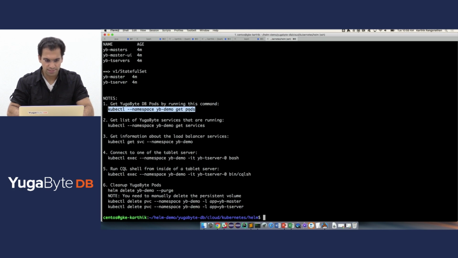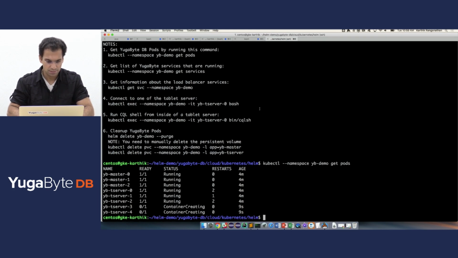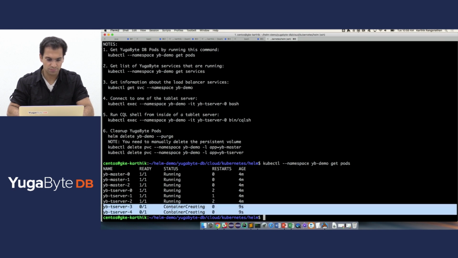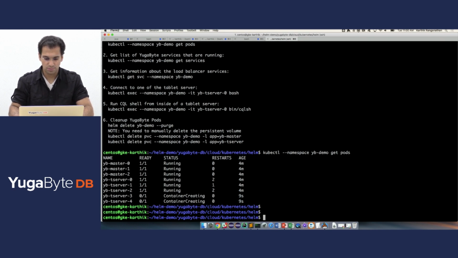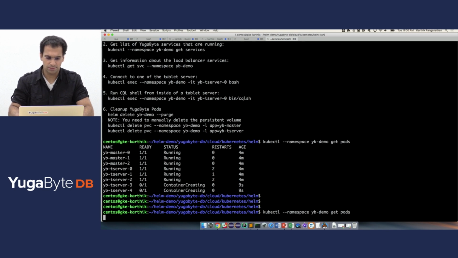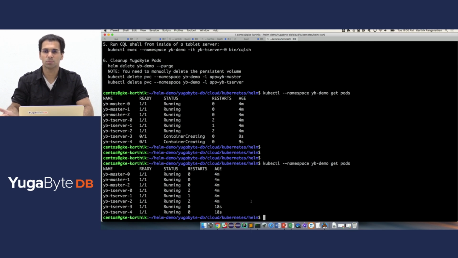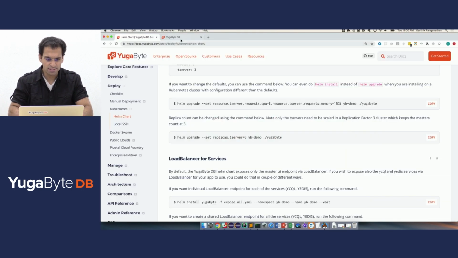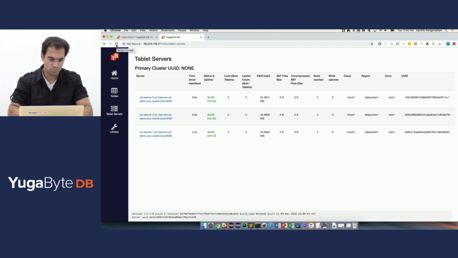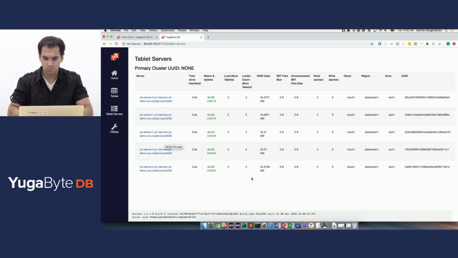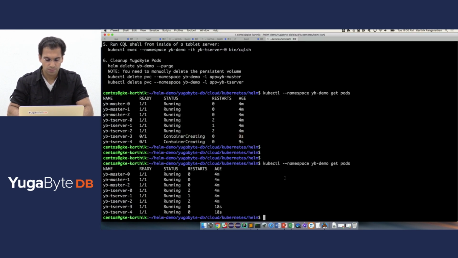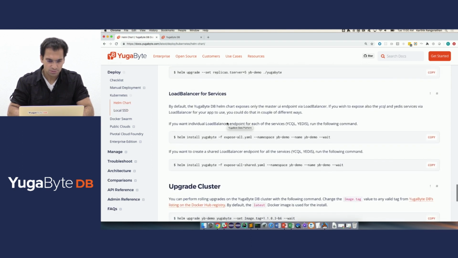Now we can go ahead and get the pods by running this command, and what you find is that the new tablet servers are getting created, okay? So if we give it a couple of minutes, we'll find that the pods will actually get to the running state. So at this point, you have a 5-node cluster. And if you had a workload running at this point, it would automatically scale out to 5 nodes. Now, let's go ahead and take a look at what the UI shows. So we find that the 2 extra nodes have gotten added, and we just scaled out the cluster using a Helm chart.